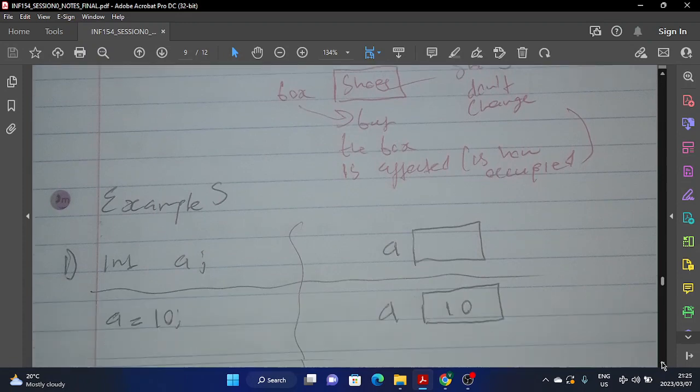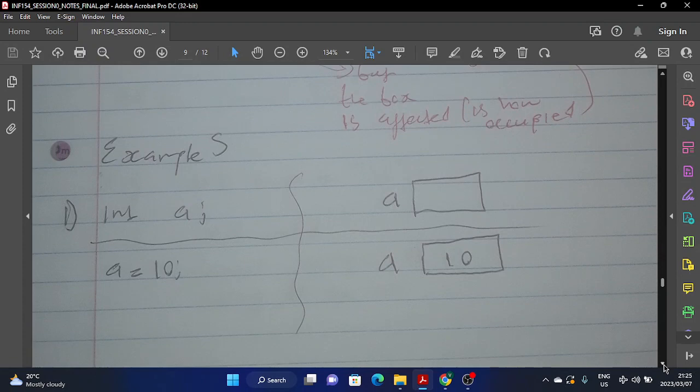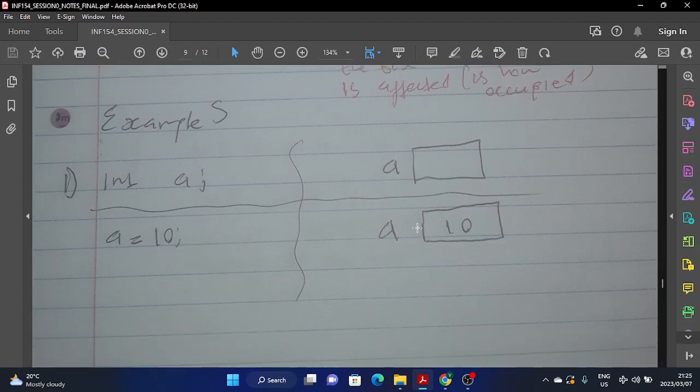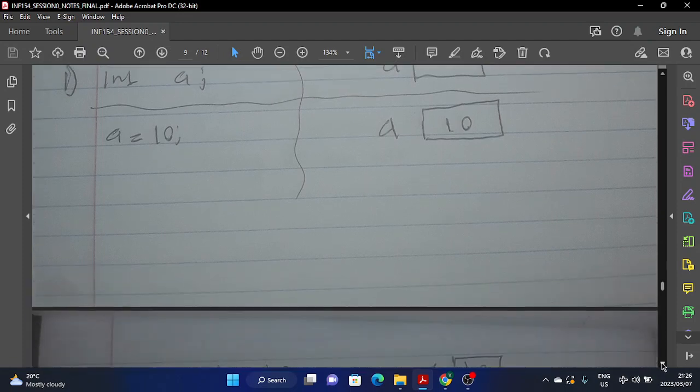Then examples. If I say int a, in memory we know that it's going to be an empty box. Then a equals to 10. Then in memory we have A, and now we are storing 10. So A is there, then we are storing 10. 10 is not affected. 10 doesn't change. You can't say now 10 is 11. You didn't change the 10. 10 remains 10. But A is affected because now it's storing 10 in that specific box.